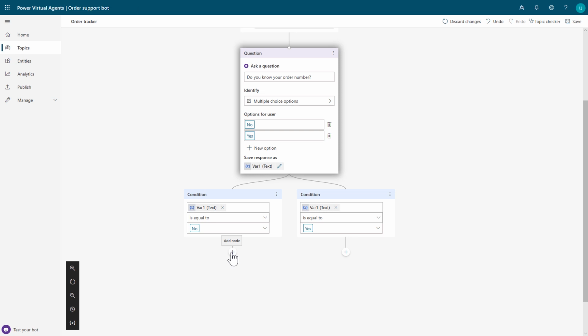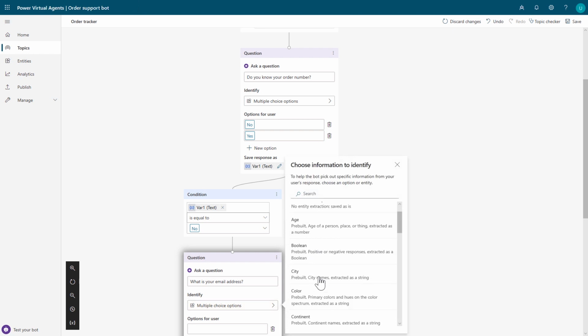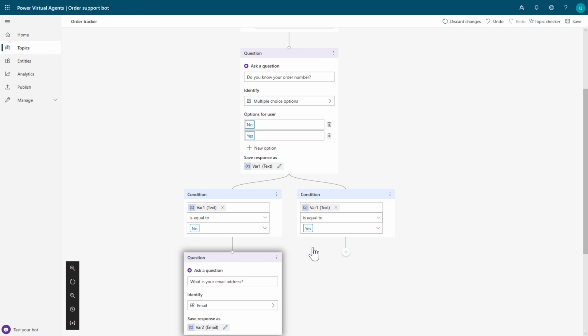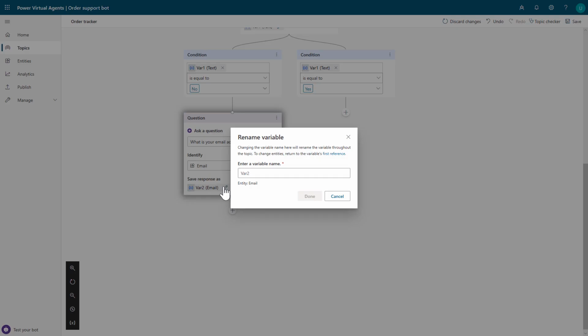Let's ask the customer for their email address by adding a question node. Let's ask, what is your email address? And the user response can be saved in a pre-built email entity type, which understands the semantics of an email address. Let's save it in a variable named email address, which is of type email. We're going to use it in the next step to call a flow and retrieve order information.